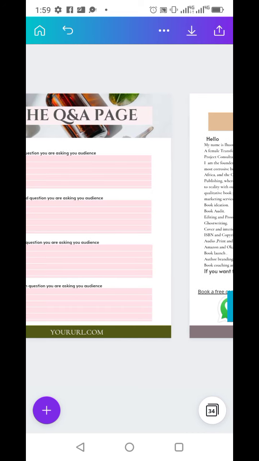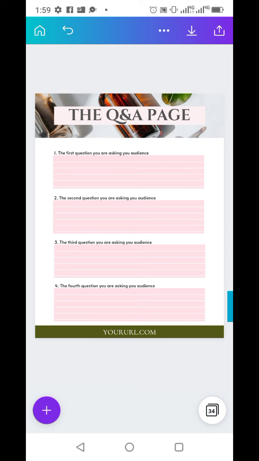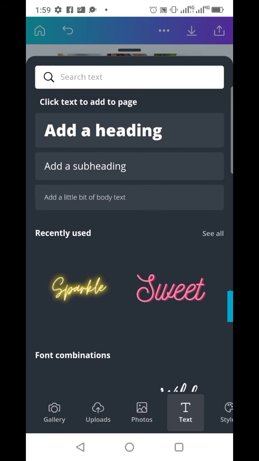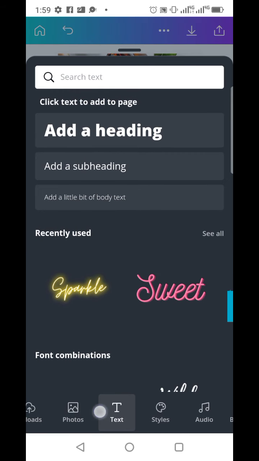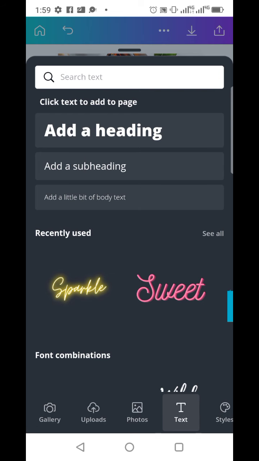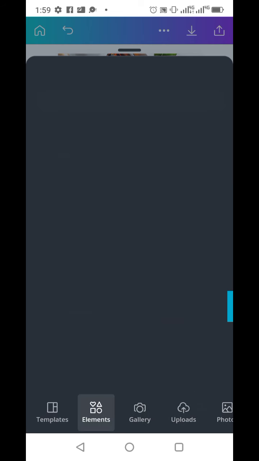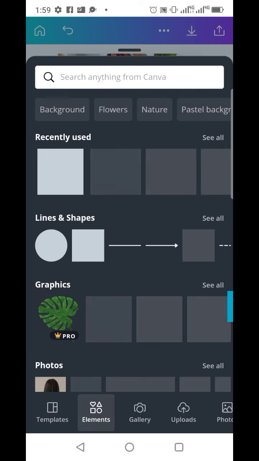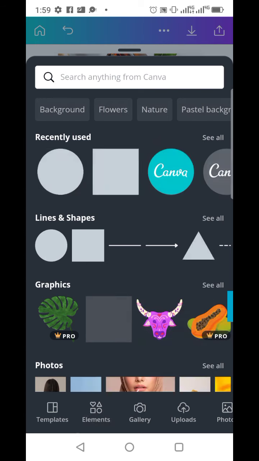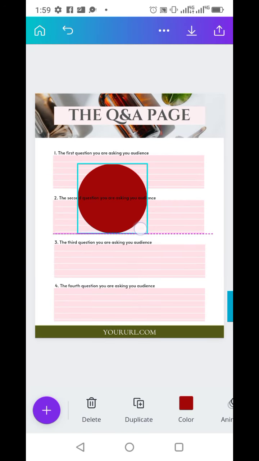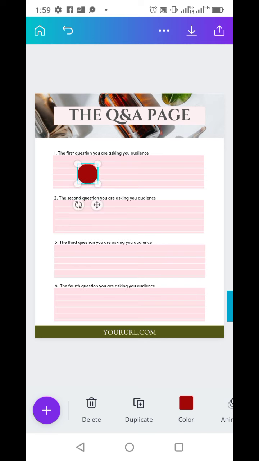Okay, I forgot to add something. I forgot to add numbering. Now let's add numbering to this. Let's take an element. Where is our element? Let's take a circled element to add our number. We want to add numbering to this book so that it has numbering. Let's bring our numbering here.